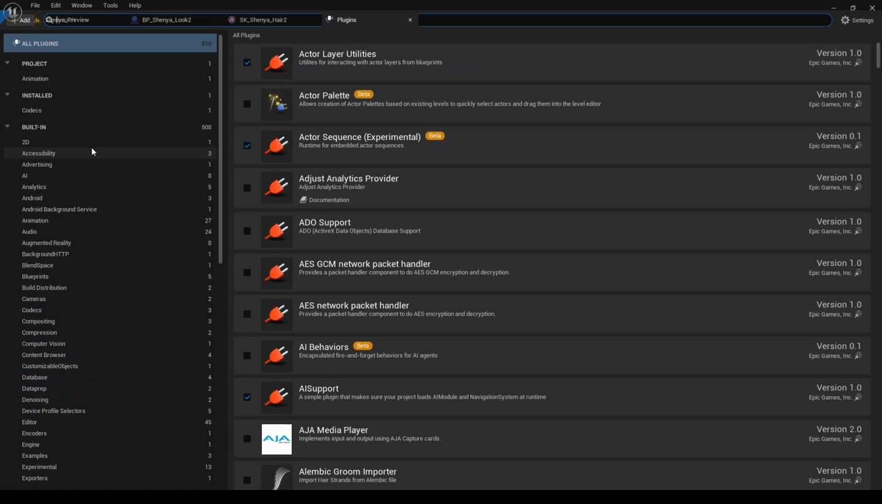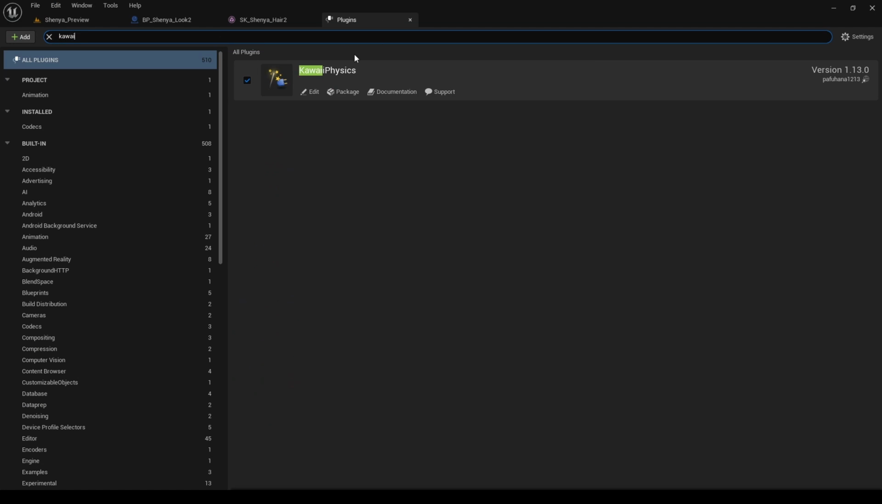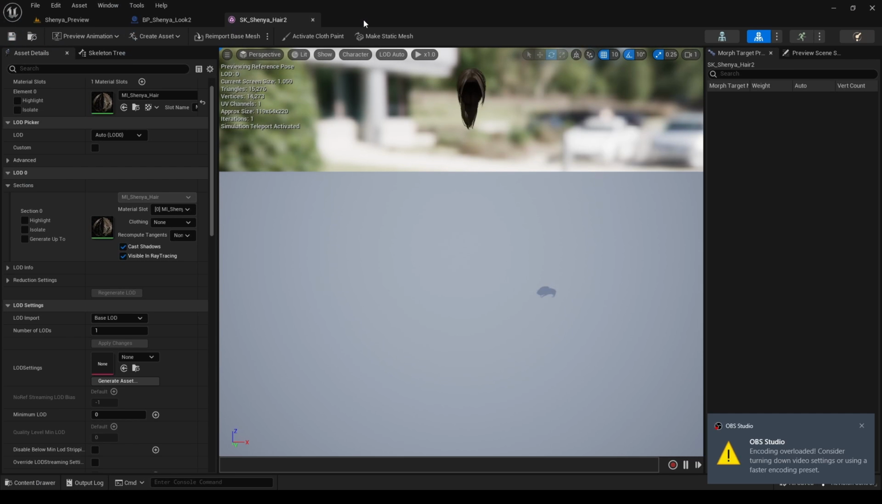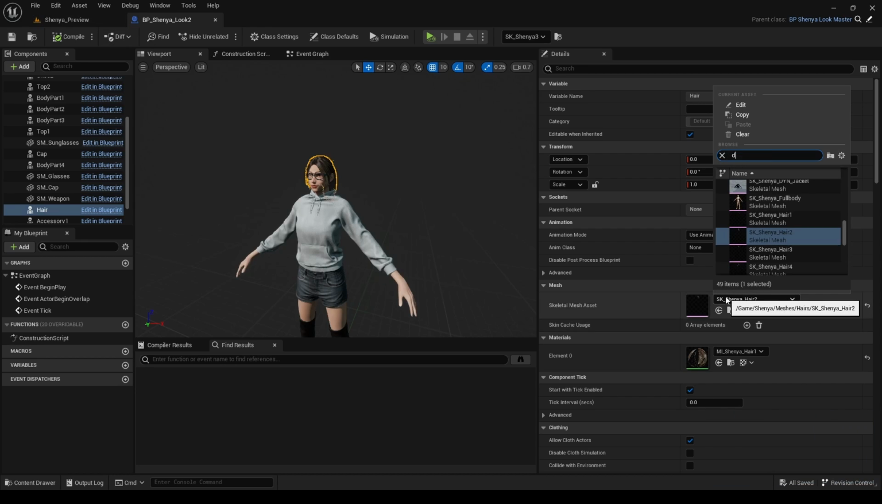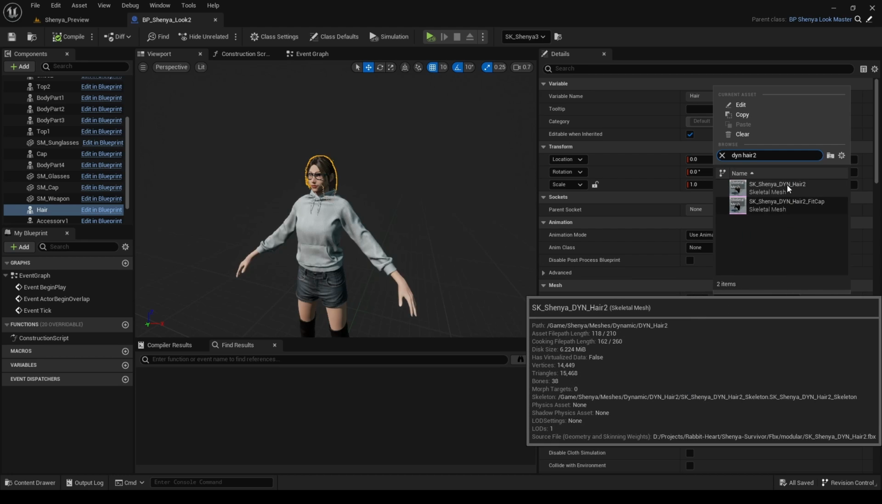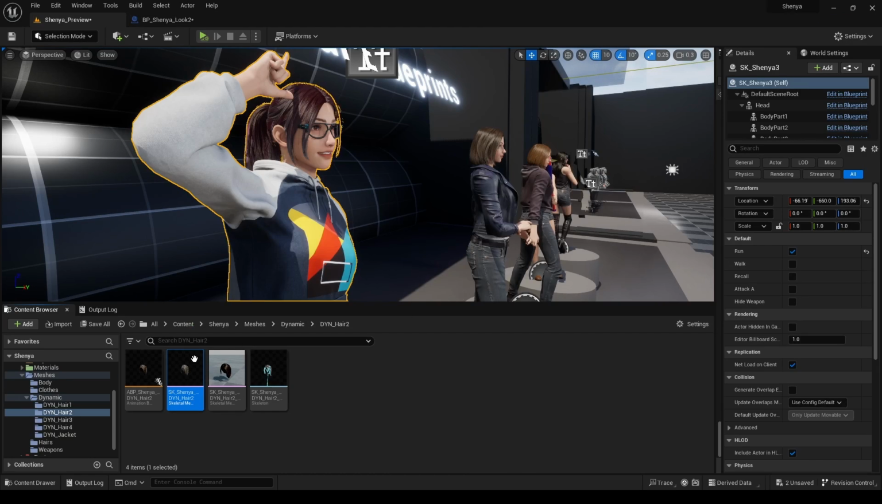By the way, I forgot to show you. That KawaiiPhysics plugin is already loaded when we copy the plugin to our project earlier. Now we change the skeletal mesh to use the dynamic version. Type DYN hair 2. And you should find the dynamic version of the hair. This is where it's located.